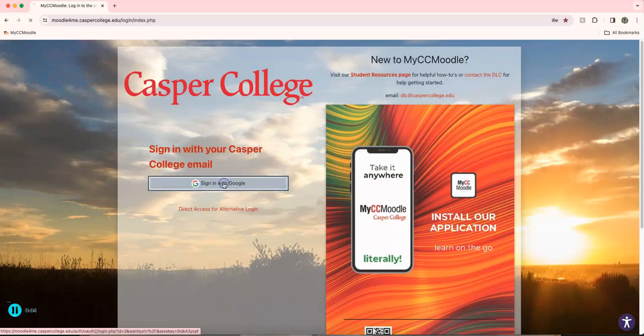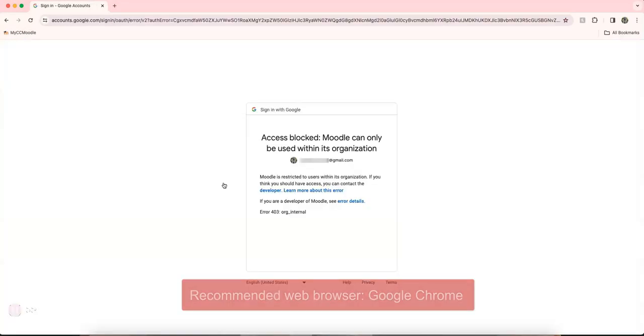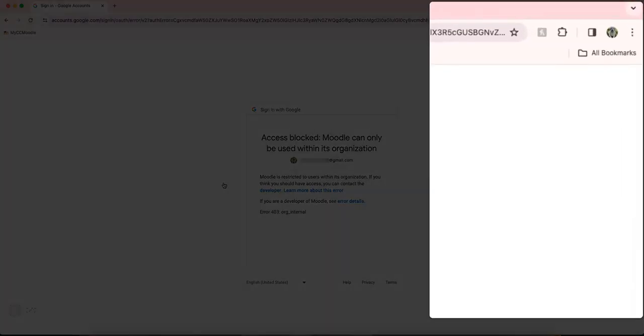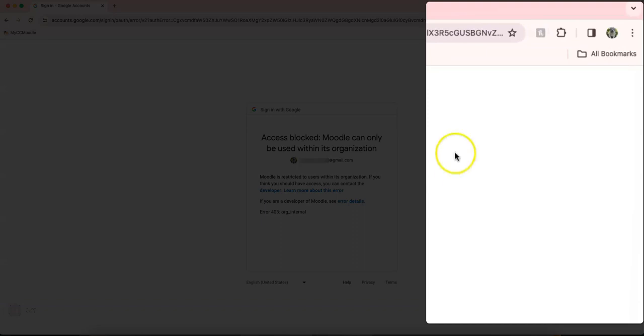If your login attempt yields an error message like this, the likely issue is your web browser is not logged into your Casper College Google account. I am going to show you how to set up and use multiple Google profiles to separate your work, personal, and school content. Within Chrome, navigate to the upper right-hand corner where you see a little round picture or initial.